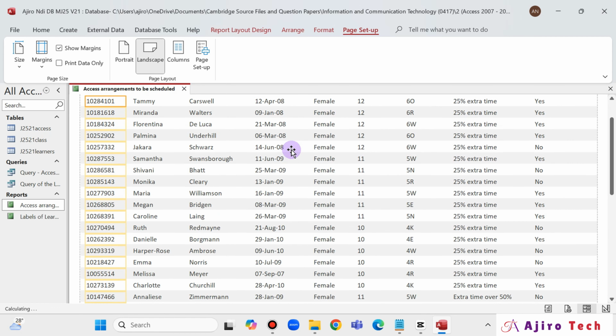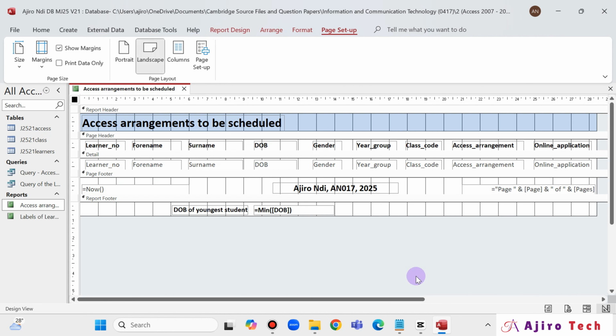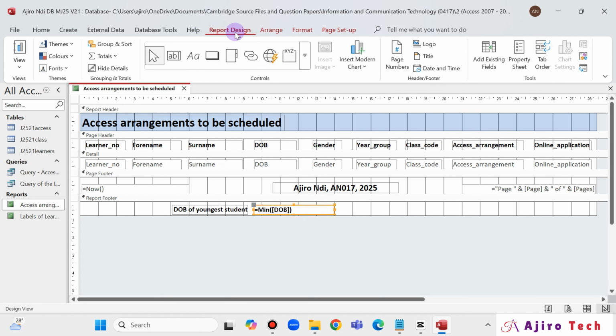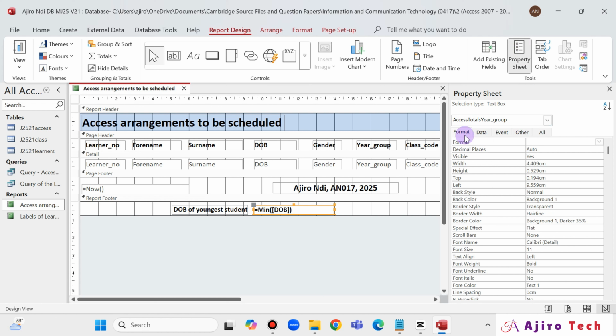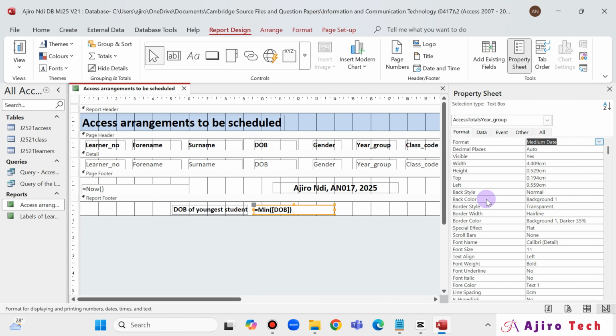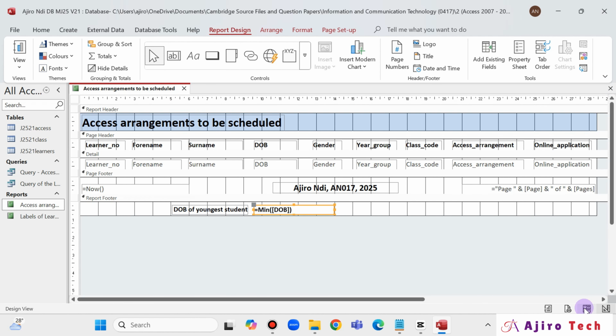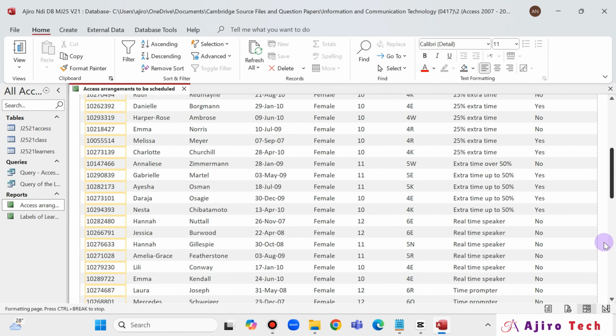And that is for the youngest, the function to find the youngest, which is this, right? But what you can do is you can also change this date format. And how do you do that? So you switch here to design view and you click here and you go to report design, go to property sheet, then you click here on format. You click here on format, and then under the format, you choose the medium date. And then close it, save your work, and then you can switch to the layout view. Okay, so this is it here.